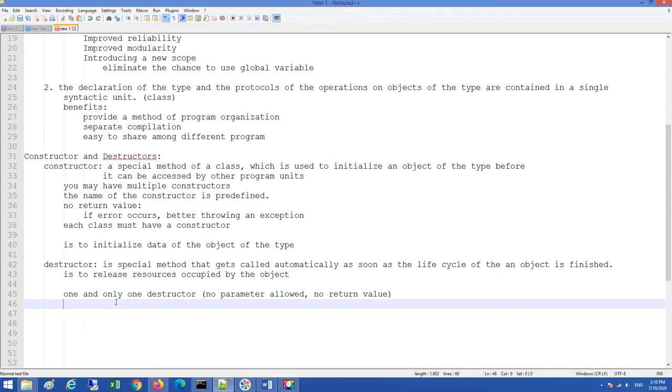Similar to the constructor, you have no choice on the name of the destructor. Typically, the name of the destructor is always tilde followed by the name of the class. Okay, so next one.